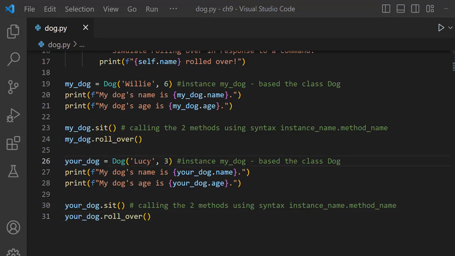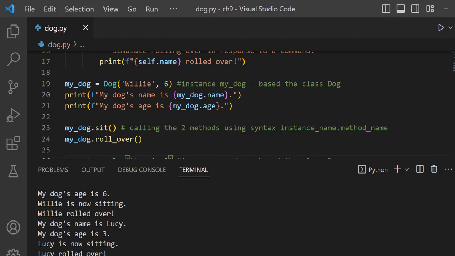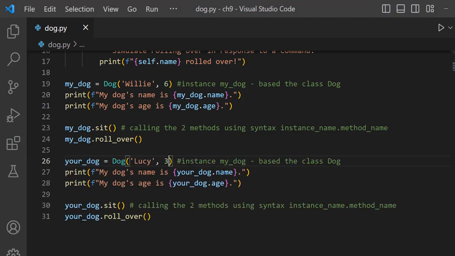So I have your dog, it's Lucy, she's 3 years old. I'll go ahead and run it. My dog's name is Lucy, my dog's age is 3. Lucy is now sitting and Lucy has rolled over. Notice again when I'm referring to the attributes, I'm using the instance name that I'm working with, and the same thing with the methods itself. So that wraps up our first objective, creating and using a class.